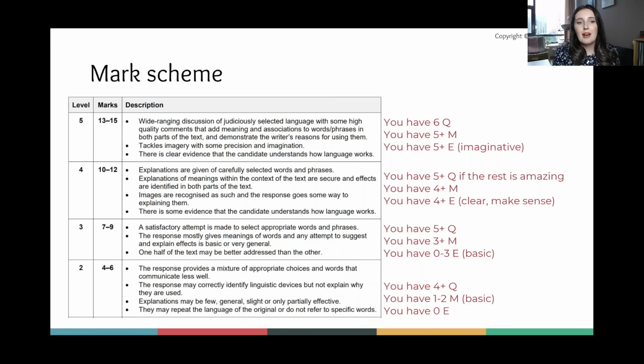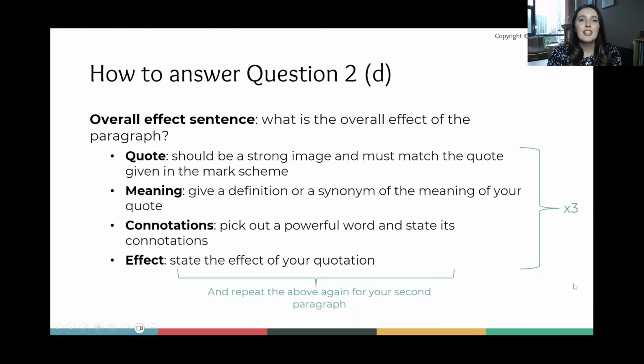Hopefully from looking at the mark scheme now and looking at the detailed breakdown, you can see why it's so important to follow my structure. So you need to have your overall effect sentence, your quotations, your meaning, your connotations, and your effect. And if you don't do that, you're really going to struggle to hit this mark scheme. So important, in fact, that I'm going to finish with that as my final slide.